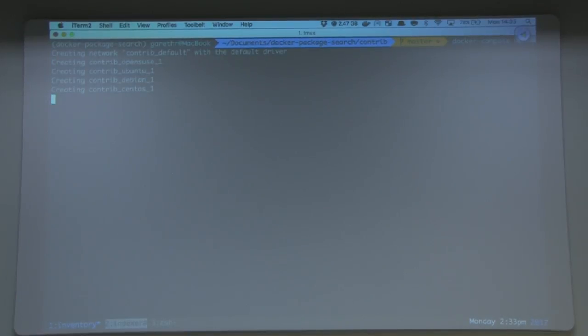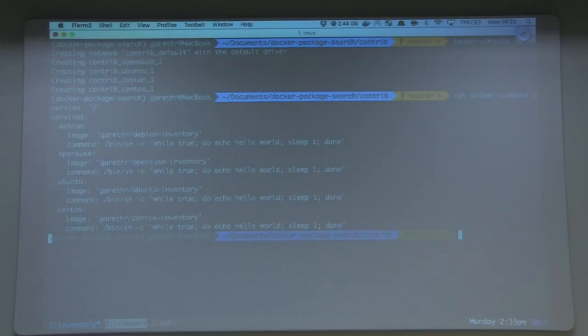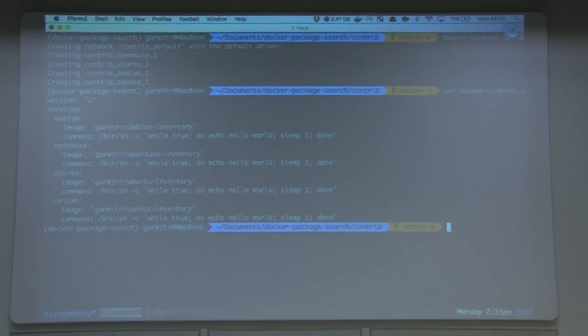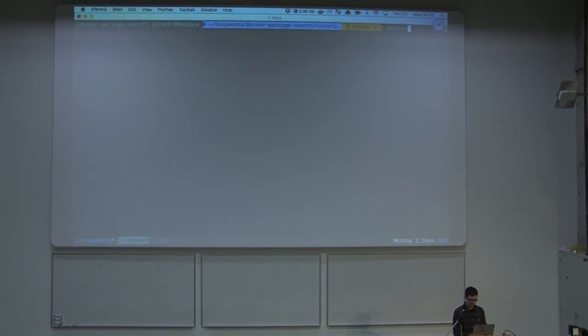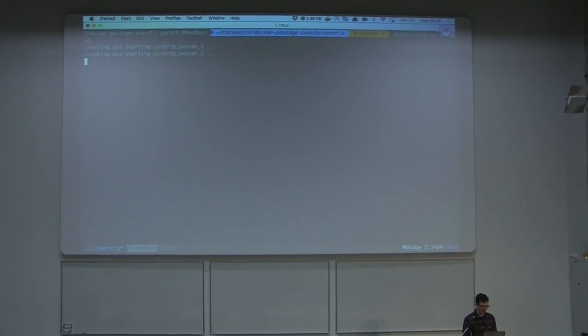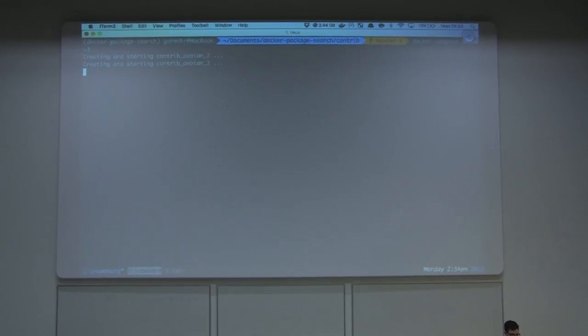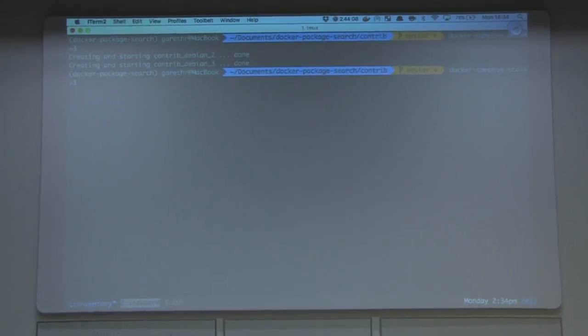start a bunch up. I'm using compose just for speed of booting a bunch of containers. The compose file just has some services, one called Debian, one called OpenSUSE, one called Ubuntu, one called CentOS, that just put a whole bunch of operating system containers to sleep. I'm just doing that for demo purposes. In your example, it would be whatever your actual infrastructure was. Let's scale some of them so we've got a few more containers. I'm really just seeding data here.